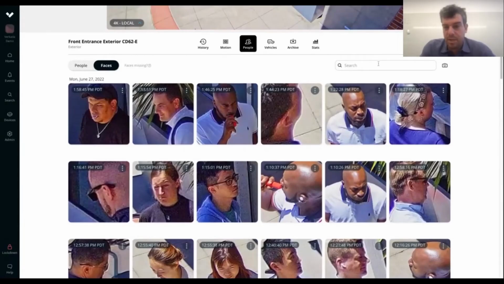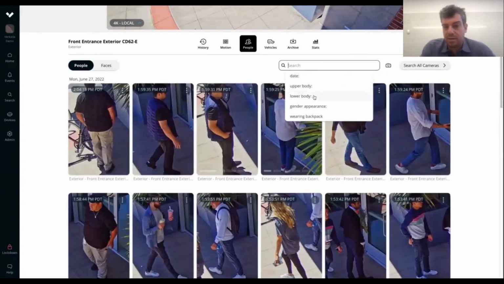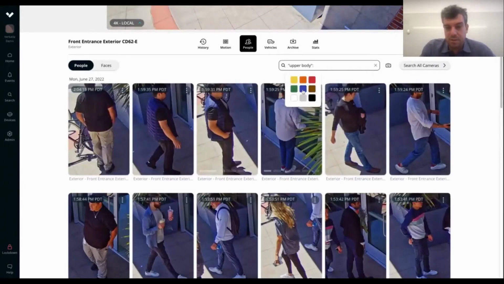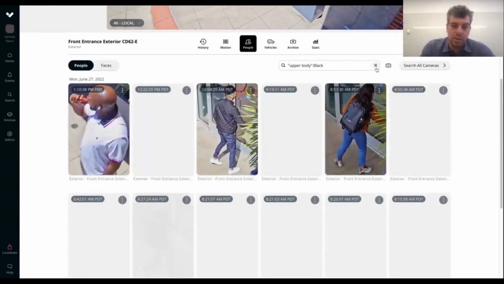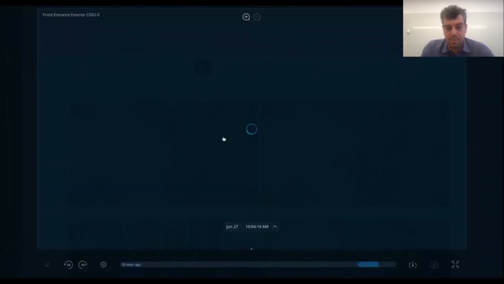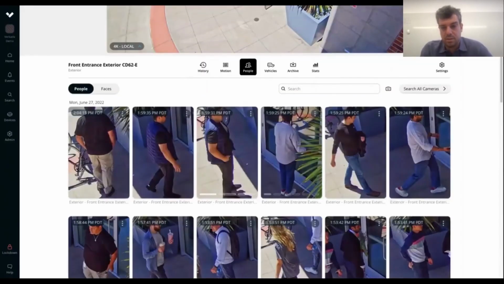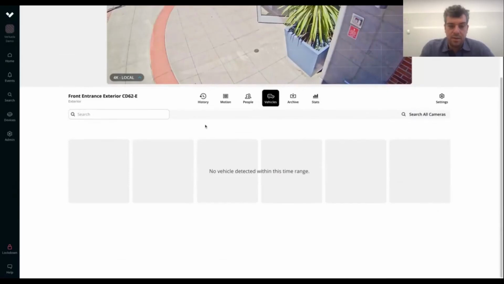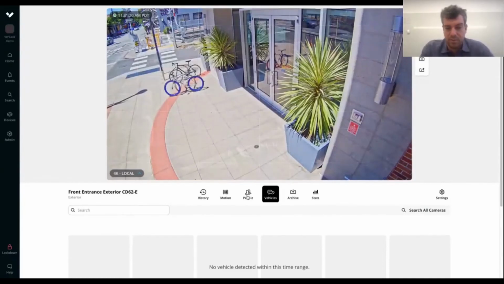If there is something happening, or if, for instance, I'm interested in a particular date, I can filter from here. Or when I'm in people, I can, for instance, filter for people that are wearing an upper body in black. And this is now looking at all the footage and pulling up the footage itself, which can now be played. Similar feature, we also have it for vehicles. Obviously, this camera is not going to look at vehicles, but we could do it from a different camera.